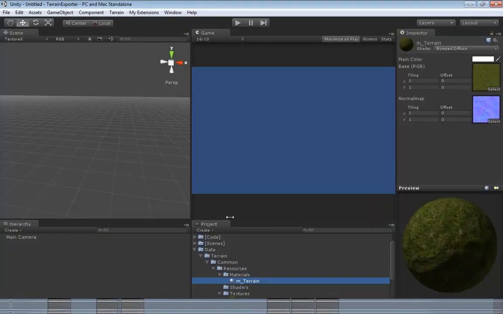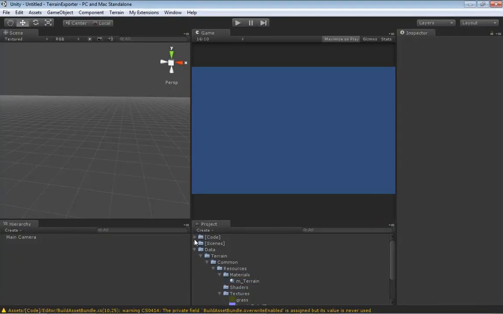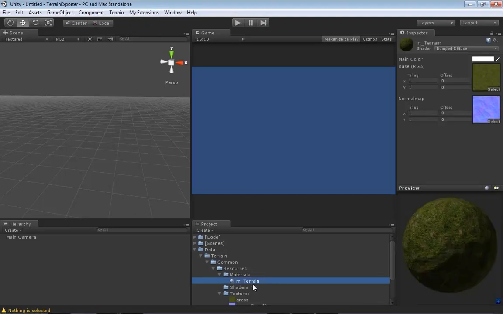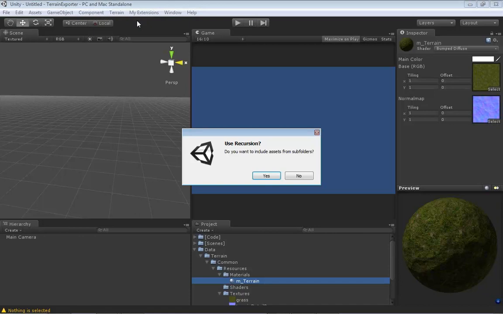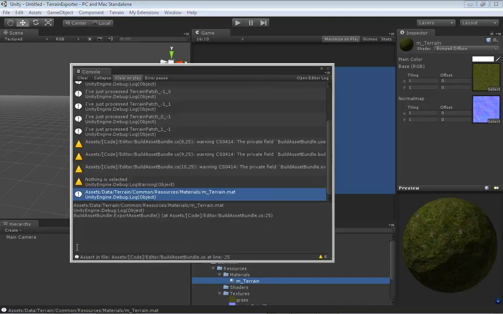Jump over to Unity, Control R just for fun. I'm going to select off of everything to make sure nothing's selected. Go to build asset bundles, nothing is selected. If I select m_terrain, do the same thing. We get past this, so we know that's working. So do you want to include, I'll just hit yes. And we'll see that it's saying assets/data terrain common resources materials m_terrain.mat. This is the true file name, is displayed.